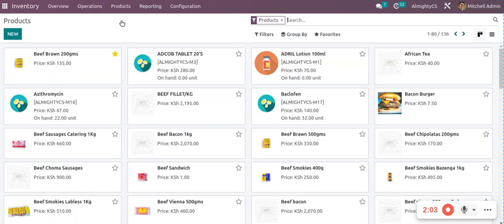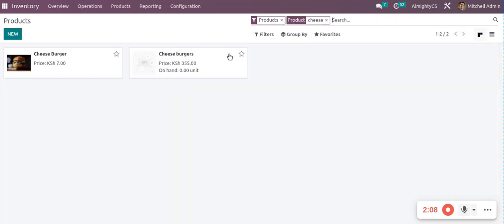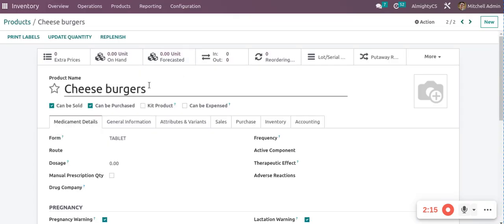I'll click on products and say cheeseburger. This is what we created. It is a storable unit, so you see the on hand quantities. I want us to rename this into a hospital product. Notice what happens next to the word cheeseburger. The moment I make that change, there's an option to save and also discard. If I was to discard, we'll go back to that. The moment I edit this and call it paracetamol, we can save this.